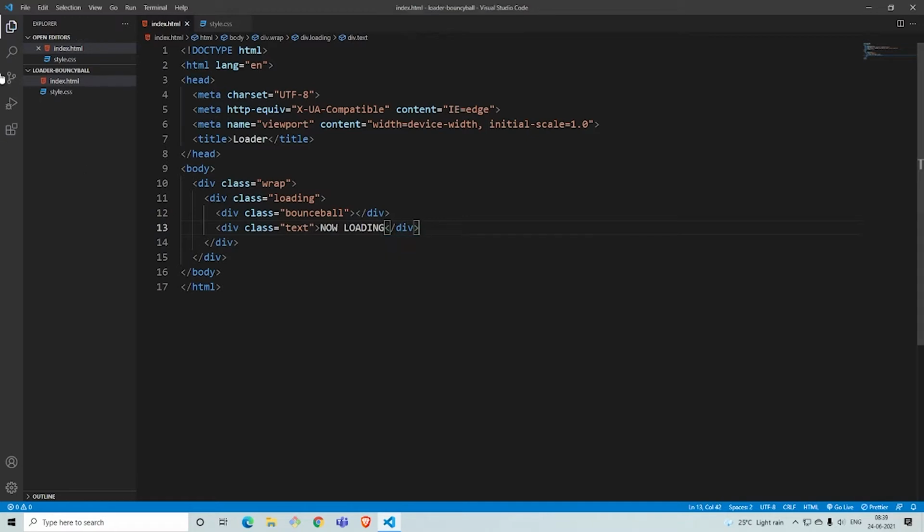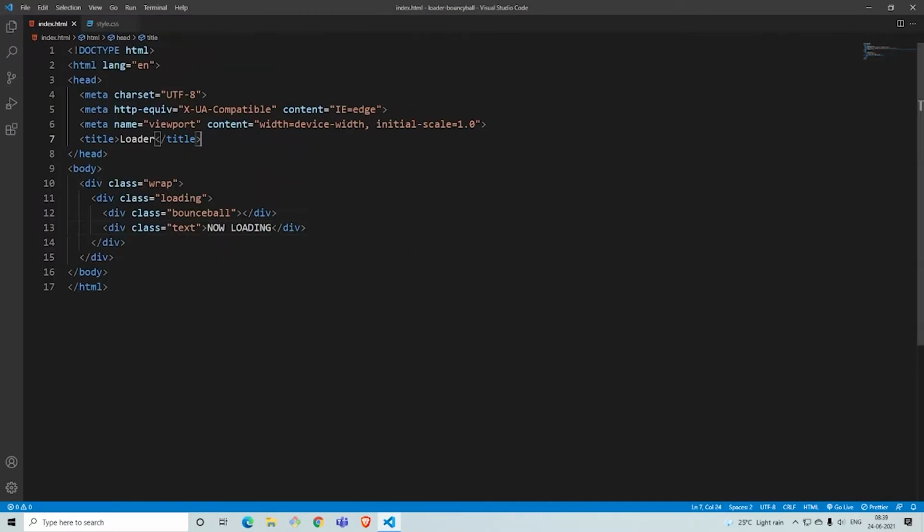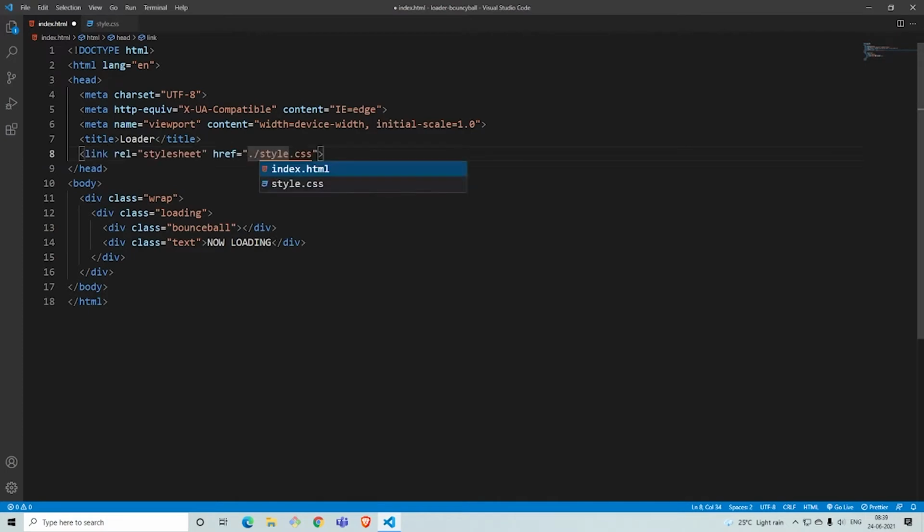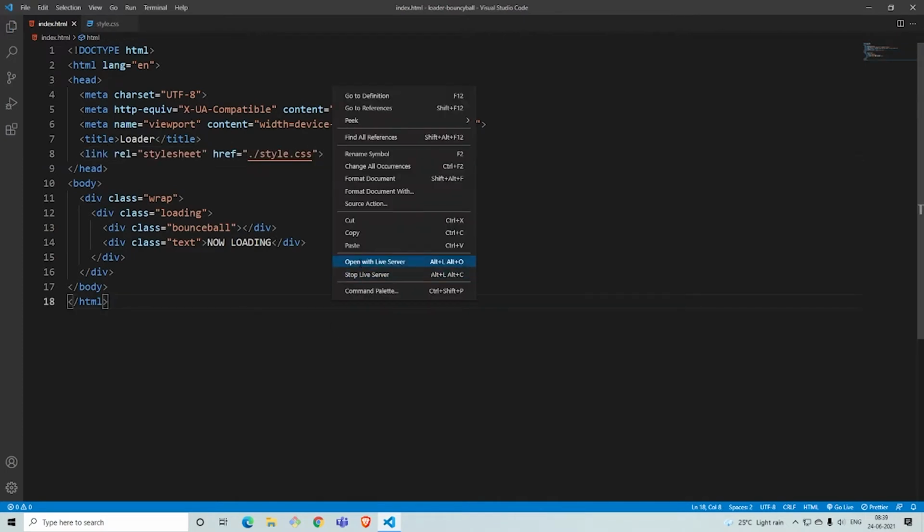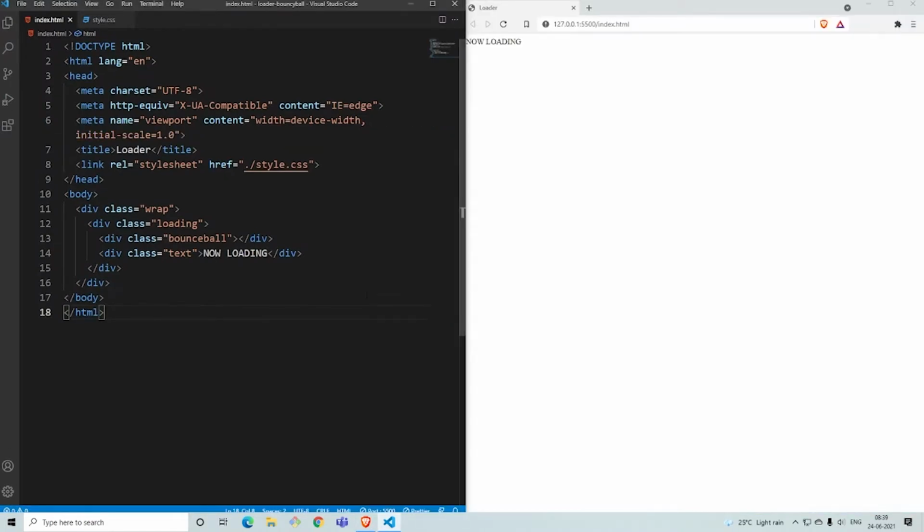Okay, now we'll save this. We'll link the CSS file to this. So that's done. We'll open it with live server. Okay, that's the basic text which we have.